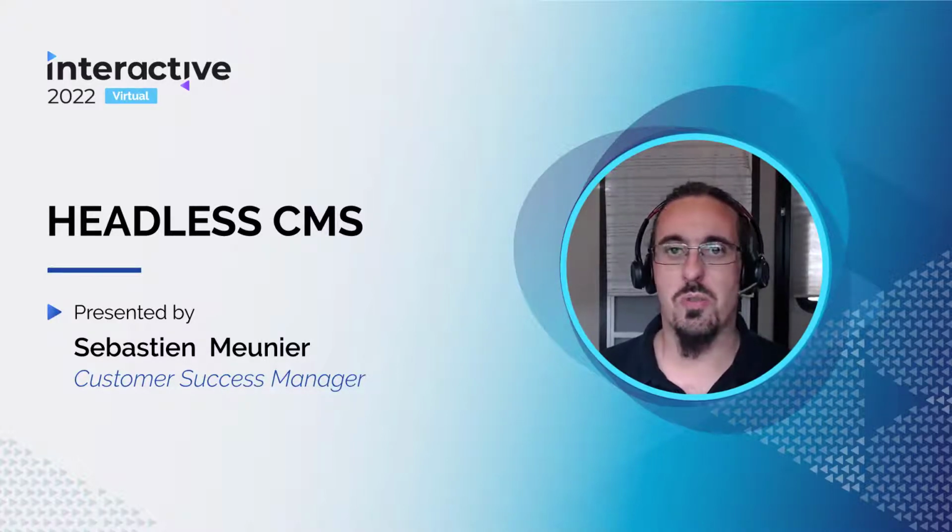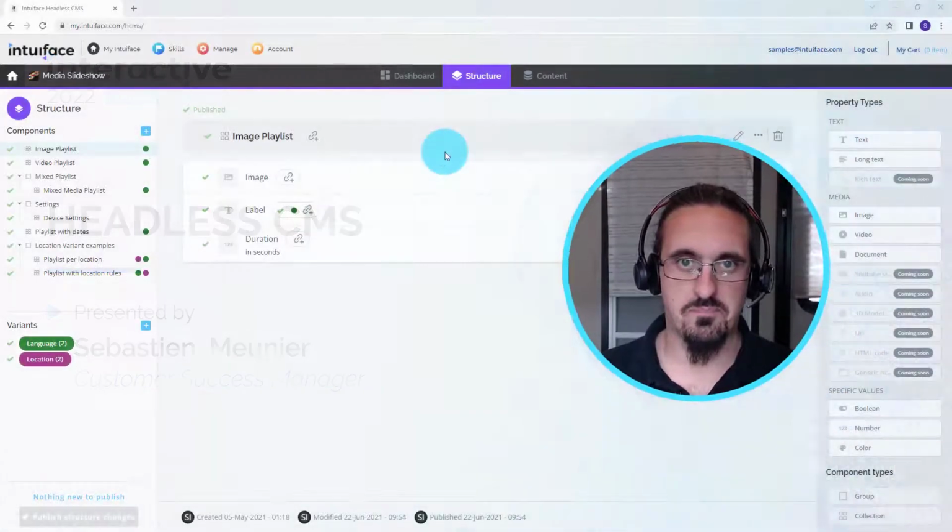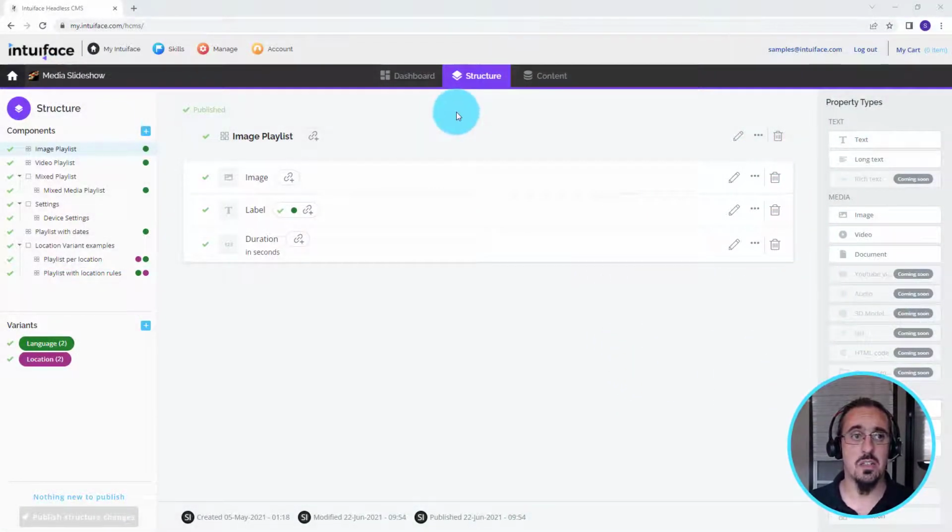So we're going to go crescendo and start with the simplest example of an image playlist. And let's start with the CMS itself. So in the structure, we're going to define what is a playlist to us. And I said it's the simplest playlist, but I couldn't just put one image. I added a label because I want to have a little caption on top of my image, and also a duration because why should all images be equal?